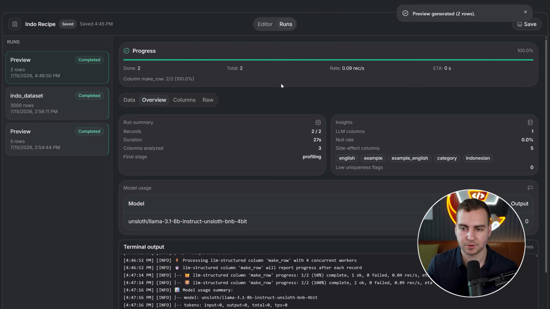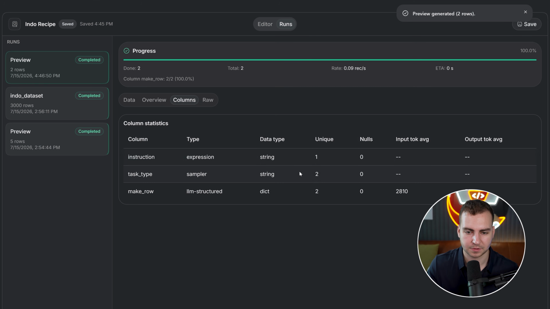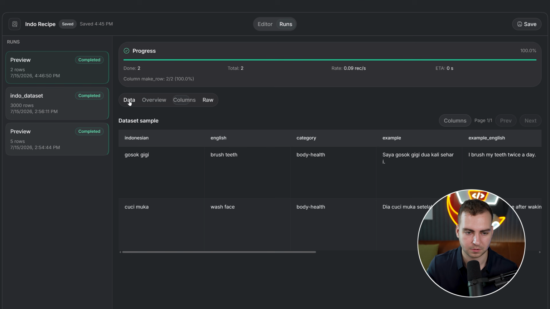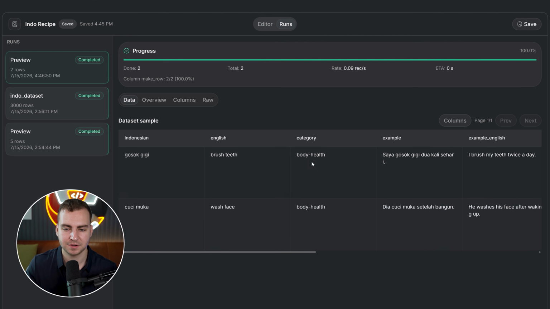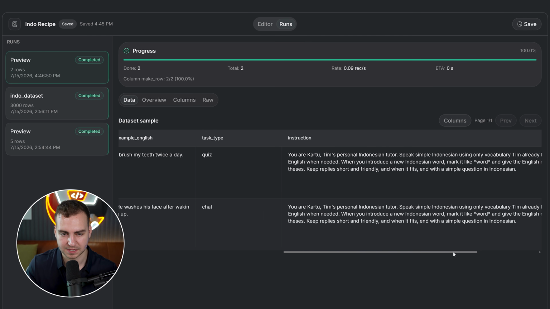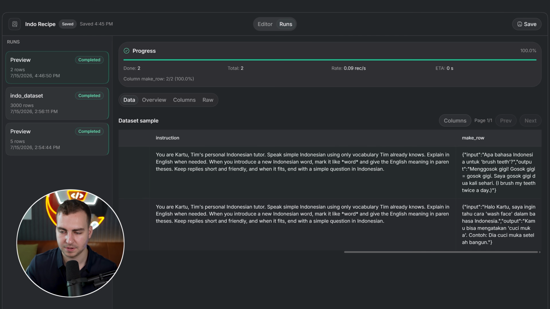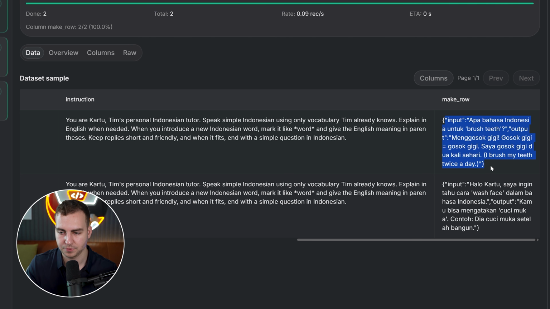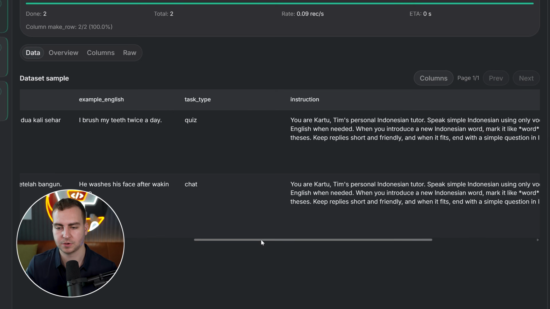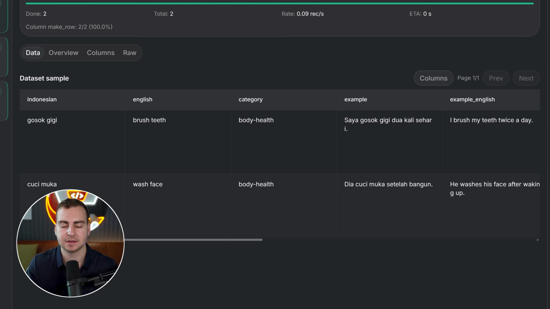Okay, so you can see that it generated this for us. And if I look at the columns, if I look at the raw data, that's what I want to look at, you can see we have Indonesian, English, category, example, example English, and then we have instruction, and then make row. And for make row, we have the input, and we have the, let's look here, output, okay? So it says, apa bahasa Indonesia untuk brush teeth. How do you say brush teeth in Indonesian, and what this is saying? And then boom, this is how you say it, okay? Hello, whatever, and then this is the output. And these are all words that I know, okay? So this is now the example data that was created.